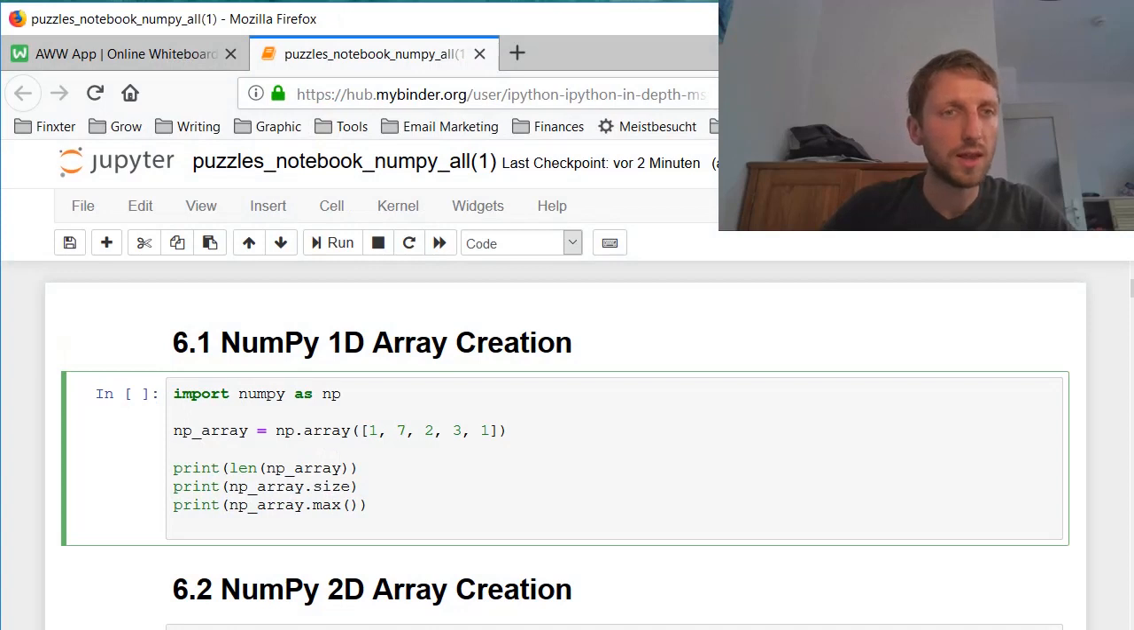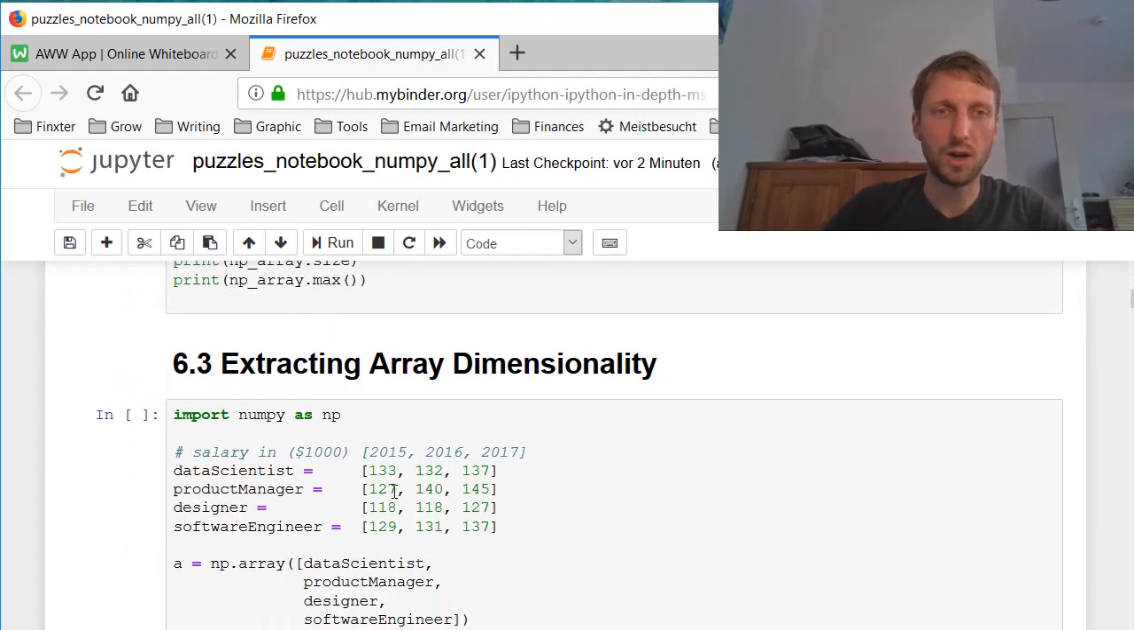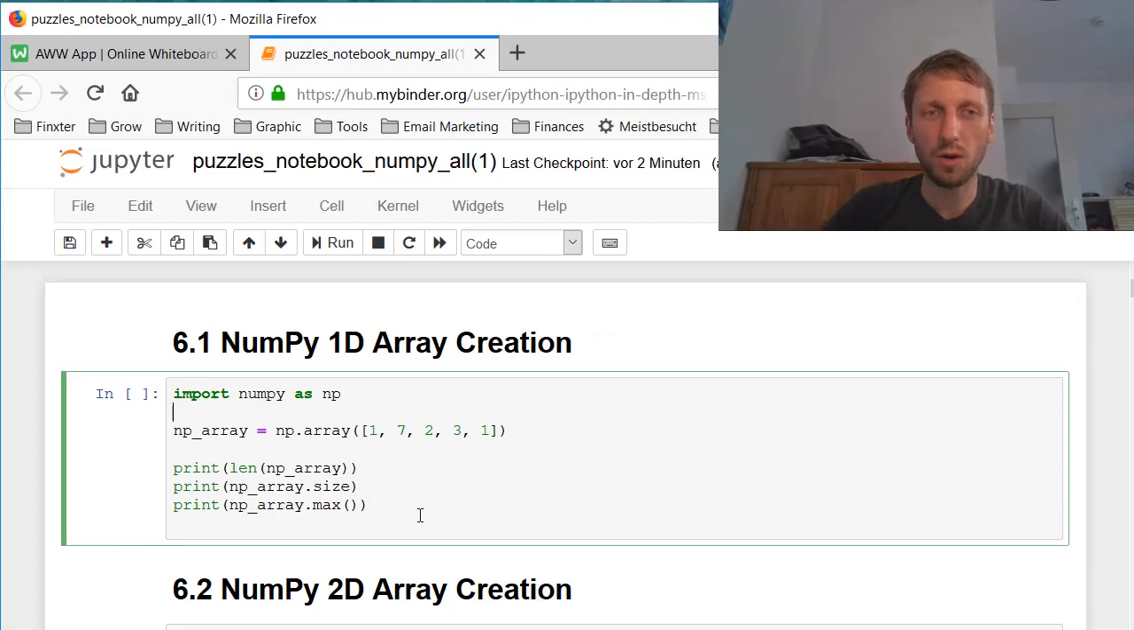One thing that comes with the book is all the puzzles in the book as a Jupyter notebook. I will now quickly go over some puzzles, not all of them, so that you still have something to do if you buy the book. I will go over the puzzles, solve them for you, and explain them to you.